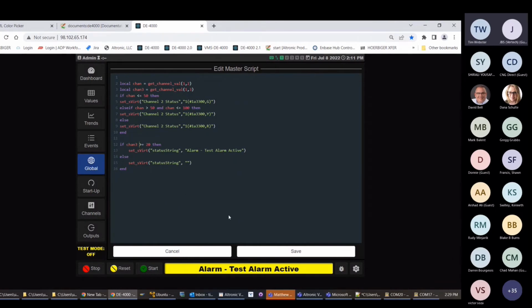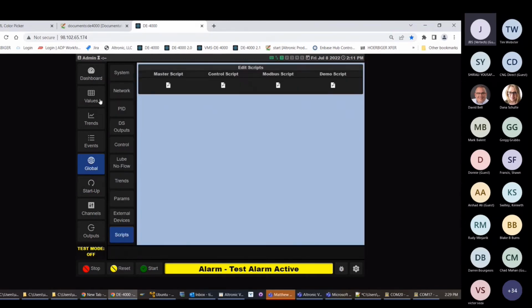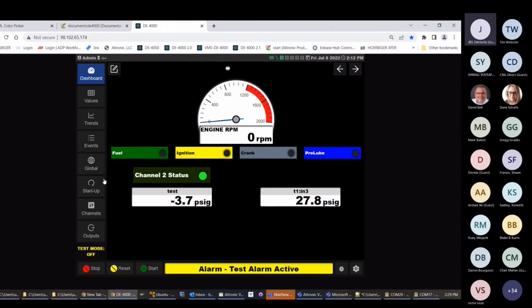If my channel is greater than 20, my status string becomes this standard alarm, test alarm. Then if I drop back down below, it clears it and whatever was on there previously will show. So if it was up and running and showing the green running message, and then we kick into an alarm, once the alarm clears and we clear that status string, it'll go back to the running message. Whatever the previous message was, it'll stay in that state.